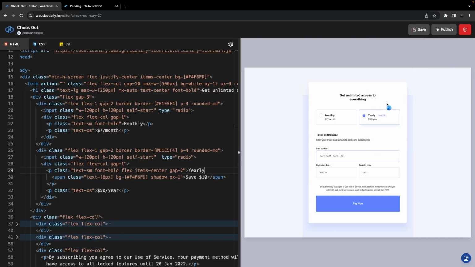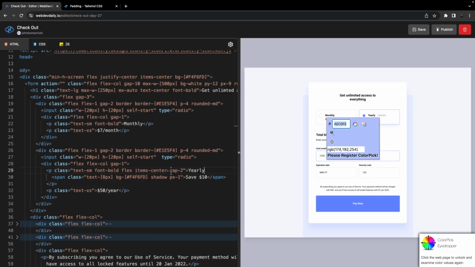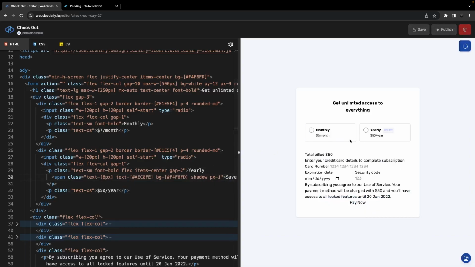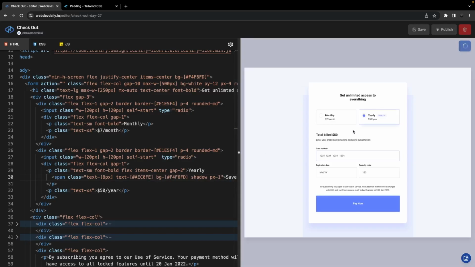So let's use our color picker once more and see if we can select that color. There it is. And then within the span, we'll just go right beside text, and we'll say text, use an arbitrary value, and then paste that in. And let's check that out. And I think that is actually looking pretty good.